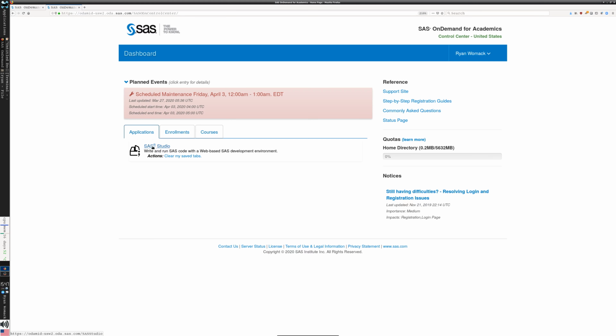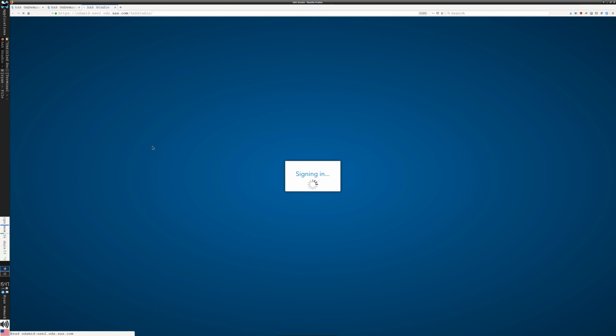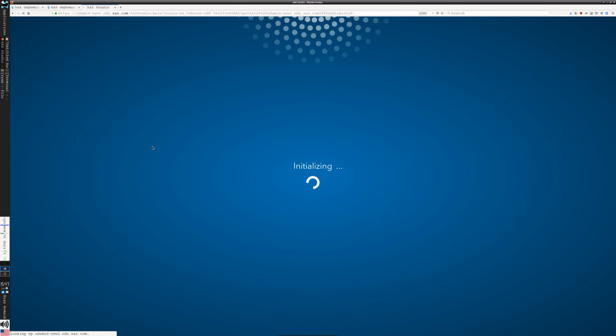So the interface to SAS, which you would also be able to access if you had your own standalone version of SAS, is SAS Studio. This is actually a greatly improved interface compared to the interface that was available several years ago, which really didn't have a modern editing structure or feel.